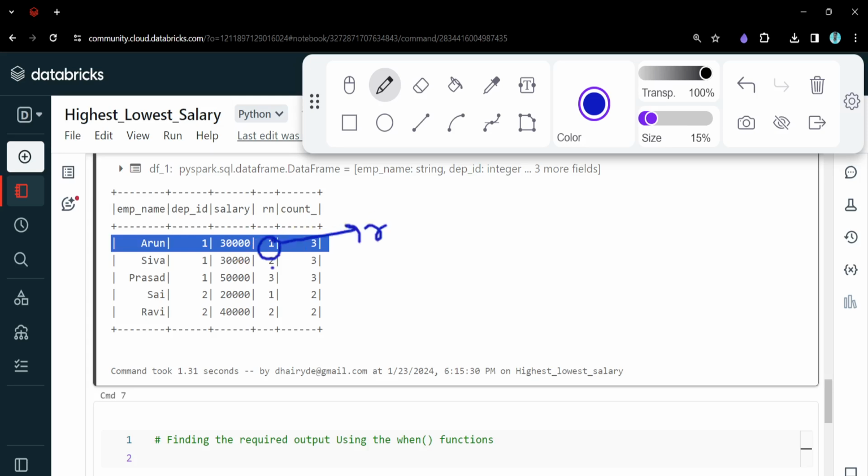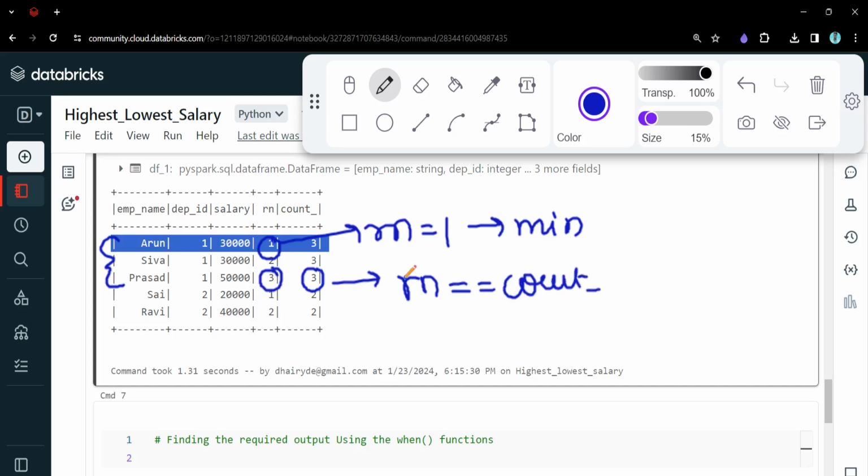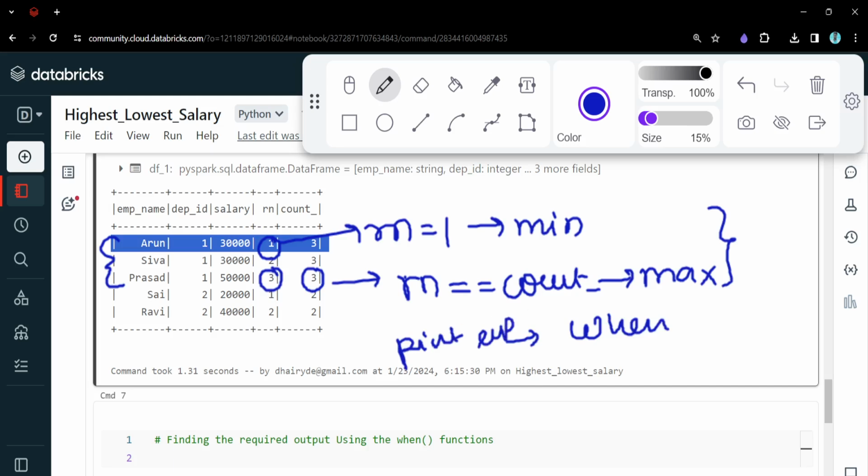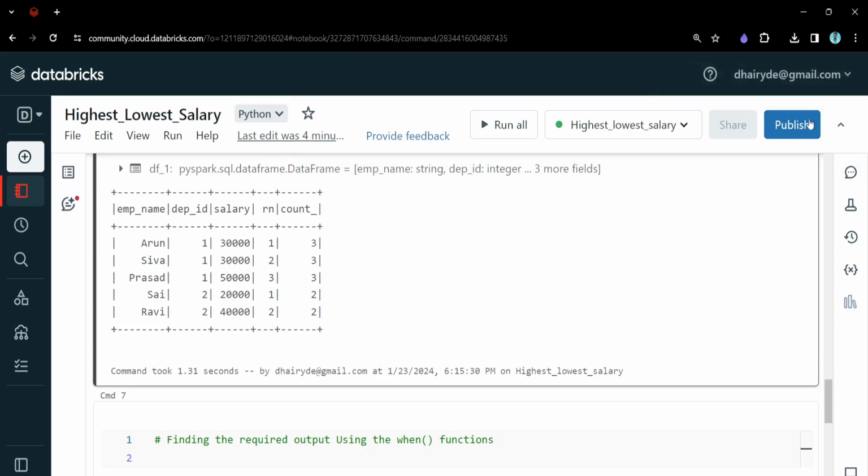this is row 1, right? So this is the minimum salary, and that we can see over here also. And these two values are the same. This is row number equal to count, right? So this is the maximum salary. And we will achieve this using when, and we will print the EMP name, right? So this is how we need to achieve this. So let's code it up, right?